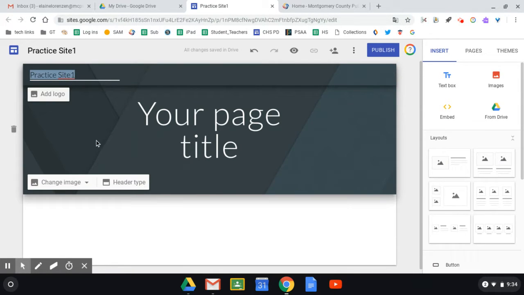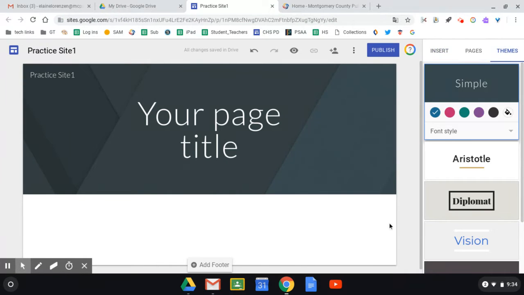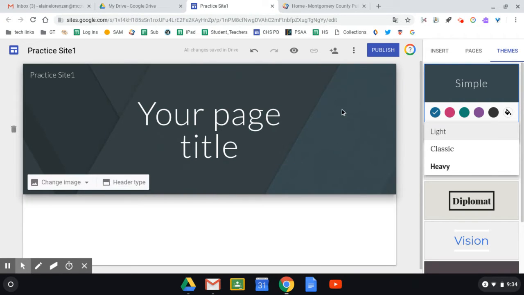The second thing I should do is to choose a theme for my new website. And I can do that in the upper right of the screen by clicking on the word Themes. This will show me which themes are available. And of course, the theme determines the color scheme and the font style. So you should just take a moment to look through the themes. And you have a few choices within each theme. Because we're practicing, I'm just going to stick with this simple theme.